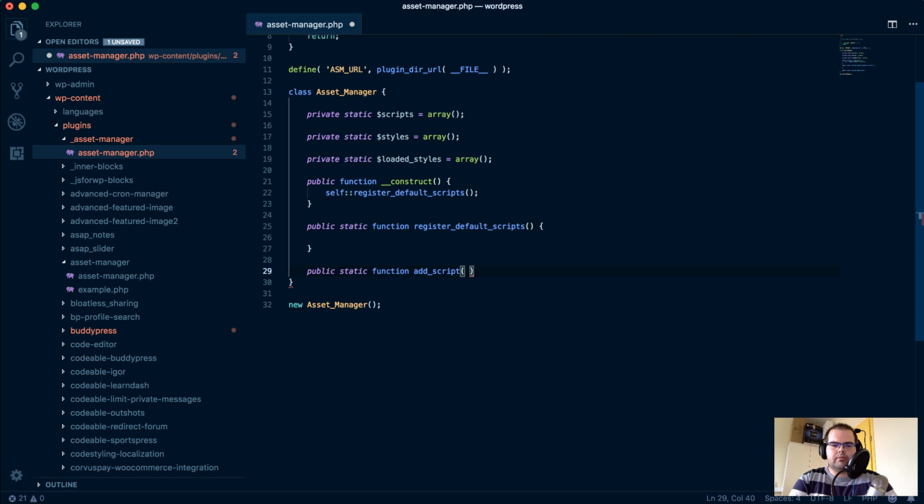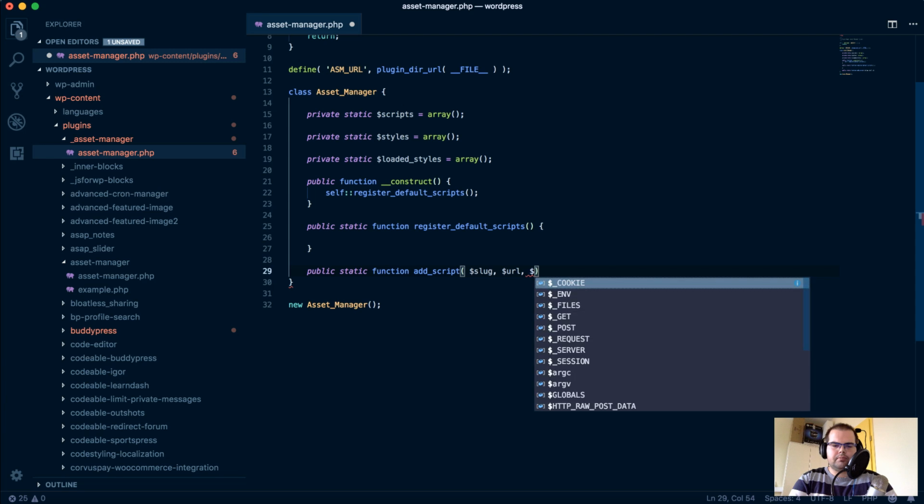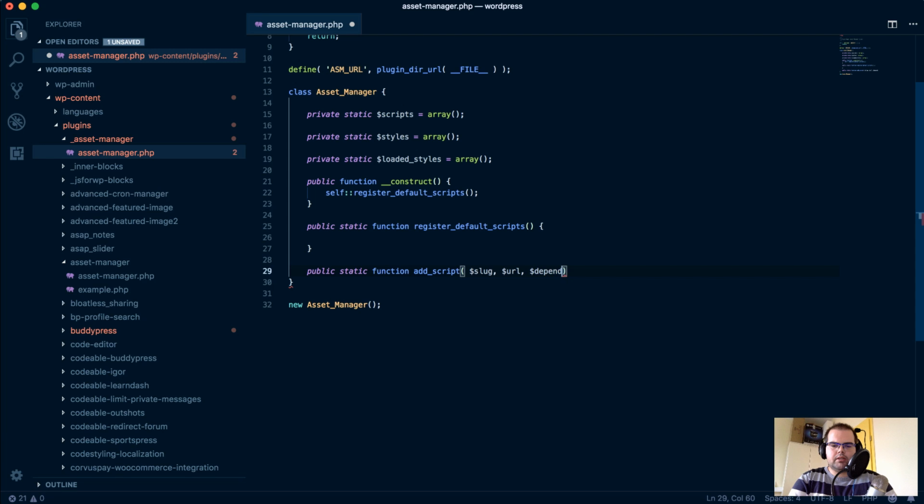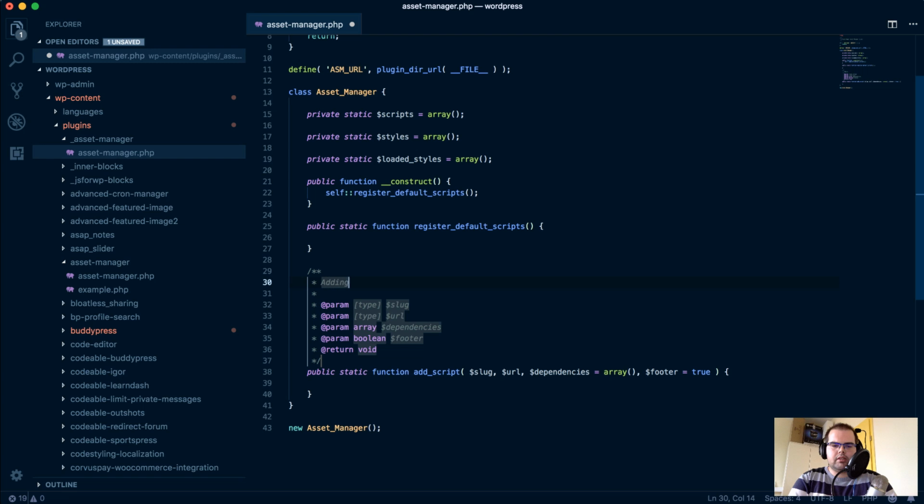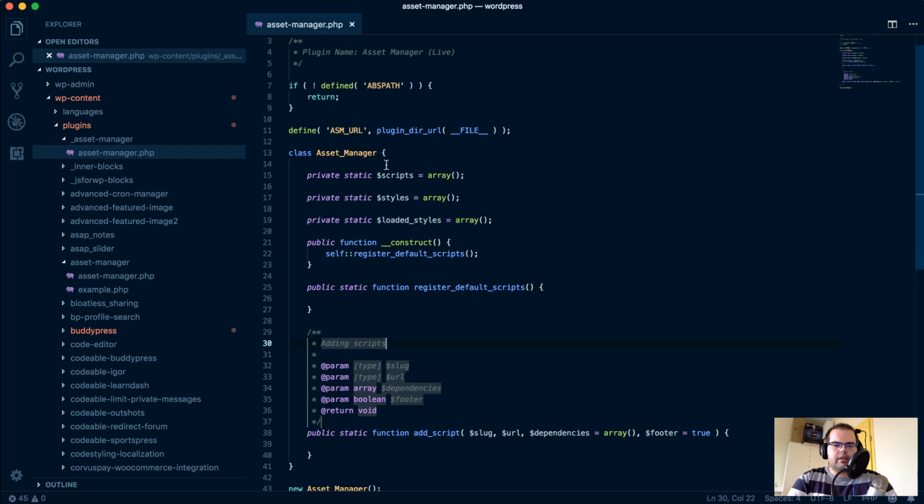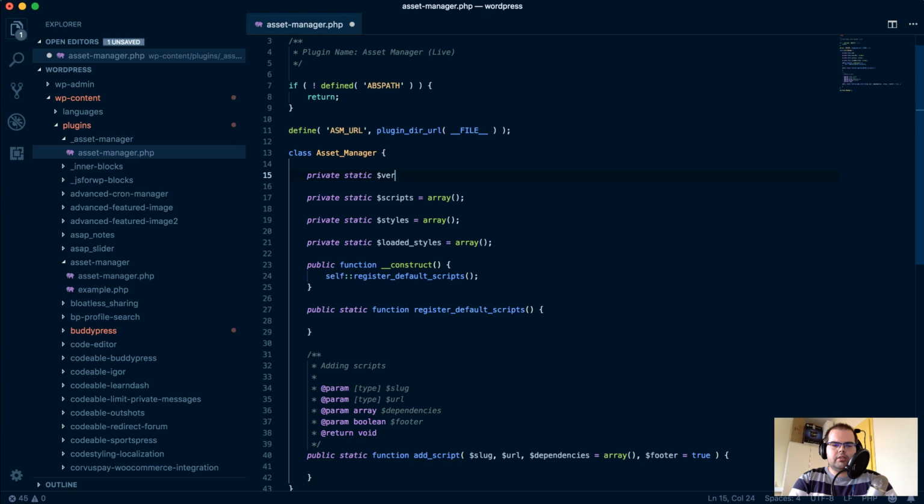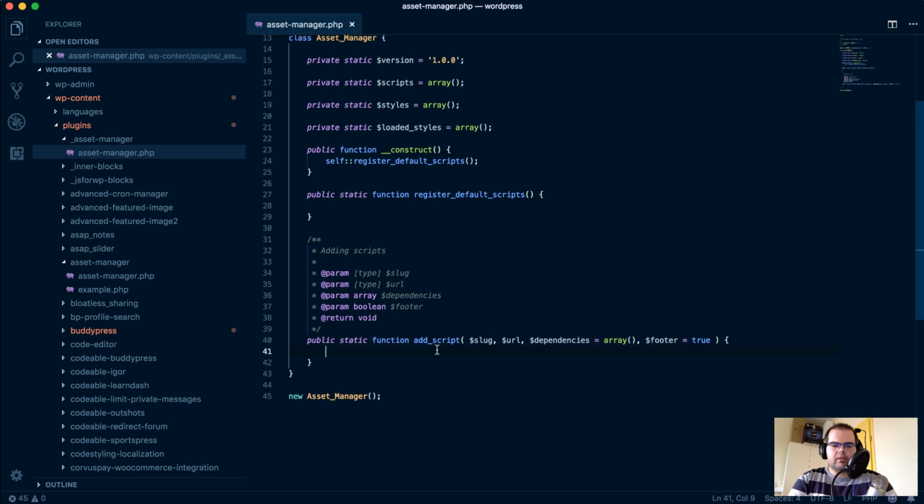So what should we have here? Let's have a slug, the same thing we do when we enqueue actually. So we have a slug, we have paths to it, then what do we have also? Oh, we have dependencies, right, array, and should be in footer, and I will put it true as default. So adding scripts. Okay, and let's also have a private static version. So let's say we have this version. Okay, and so we are adding it.